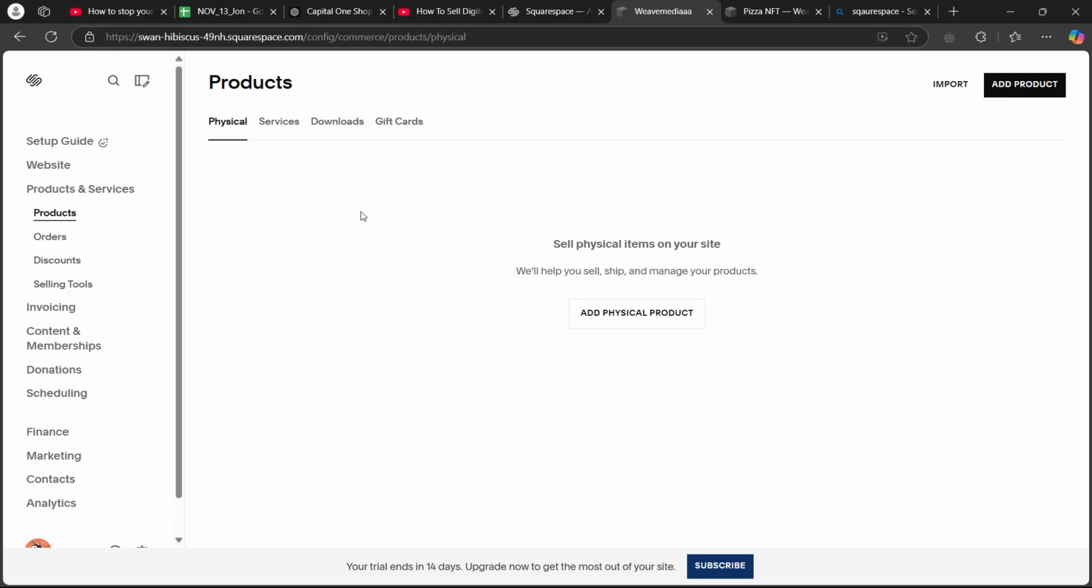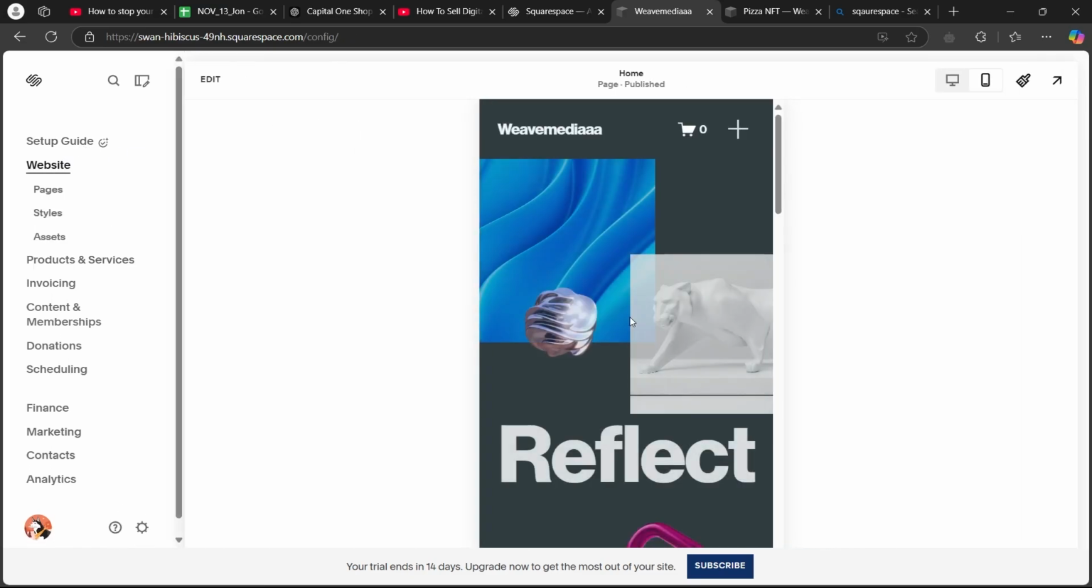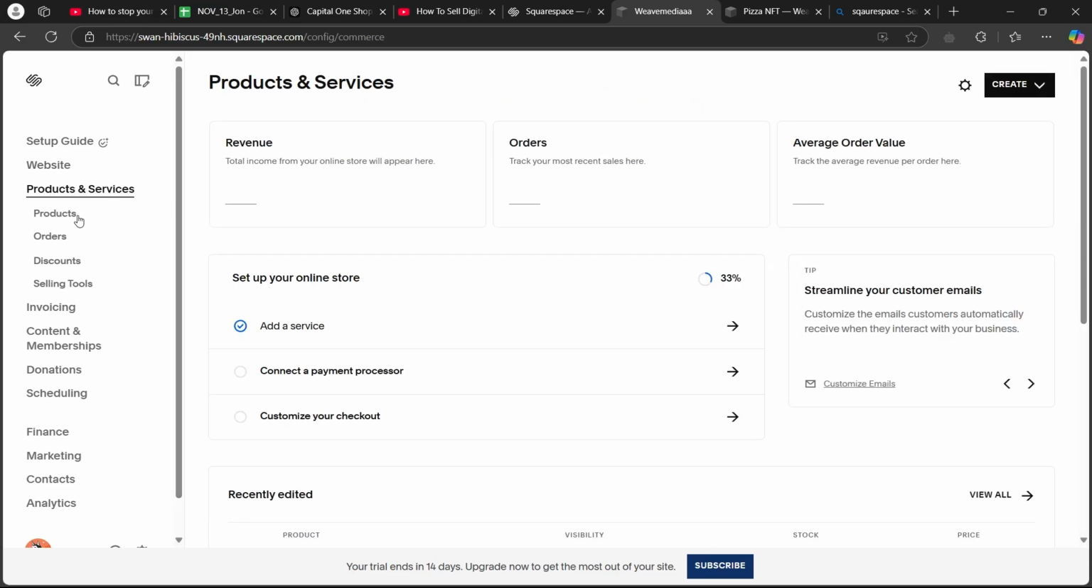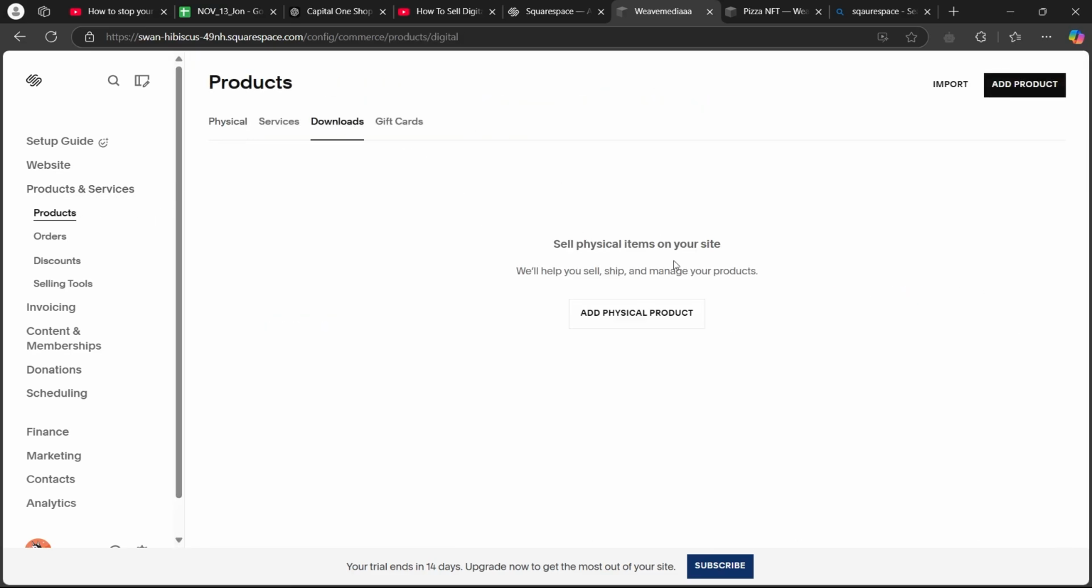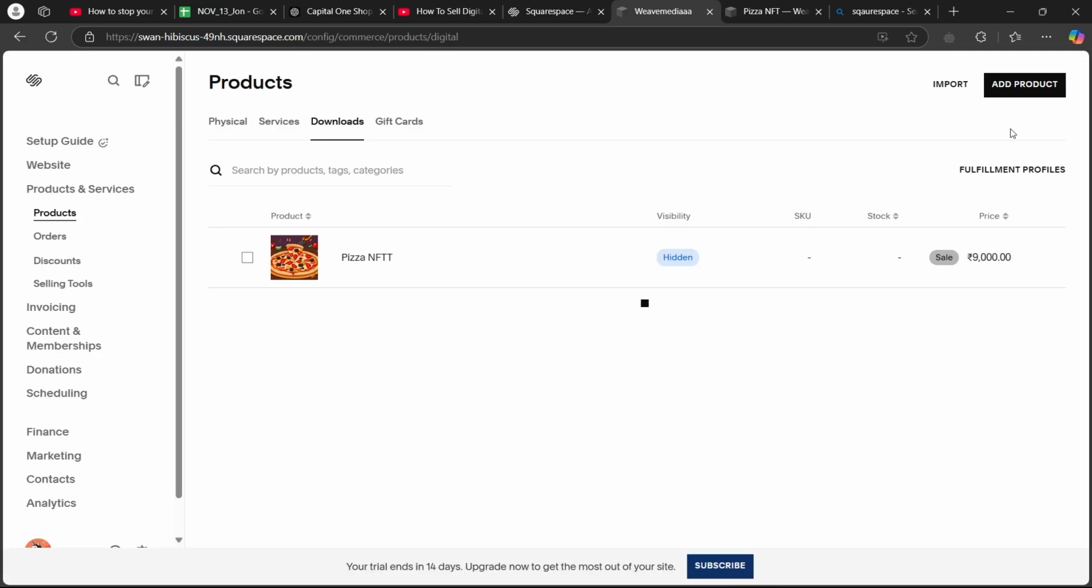Now I will navigate to the download section, click here, select this product, click on three-dotted icon and click on preview. And as you can see, this is my product's preview on my page. Now I will navigate back to products, click on downloads, click on this three-dotted icon, select edit and I will click on the save button and select publish. Now, when I click on publish, I would have successfully published my digital product on the Squarespace website. Now I can easily sell my digital products without any hassle.